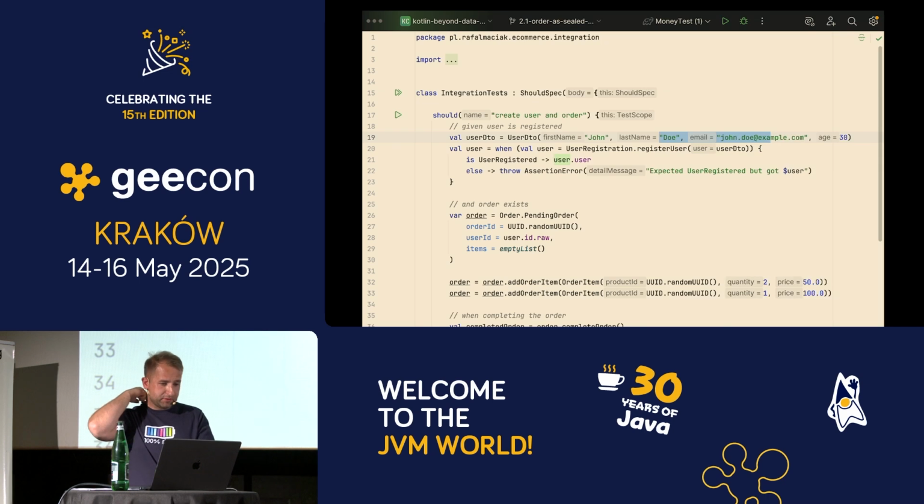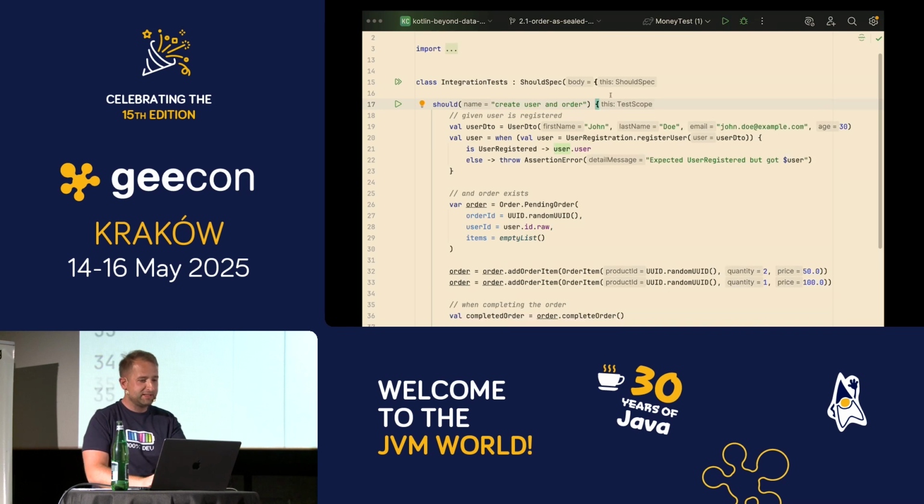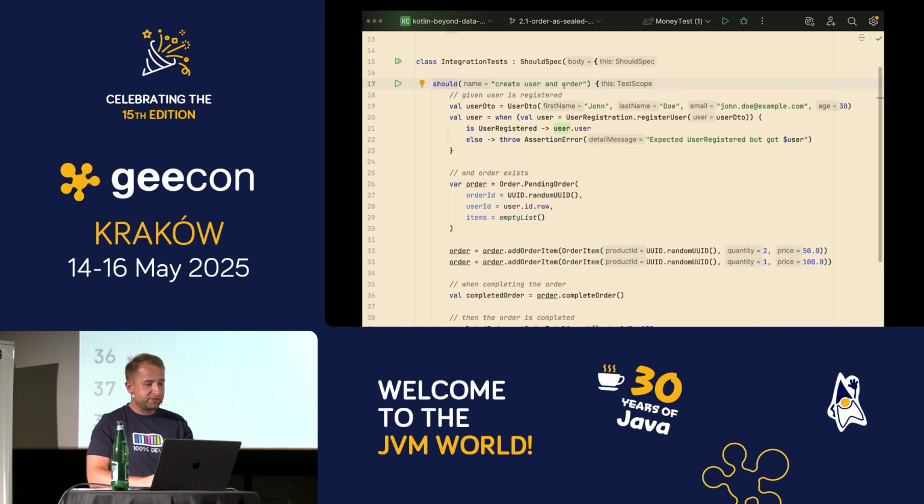The last thing I would like to show you in our e-commerce is the integration tests that we have here. Yep, this is the real production code, so we have the tests. And we have one test case here, should create user and order. As you can see, we have some given section. So given user is registered, and we try to register some user. Here, we call our registration function.